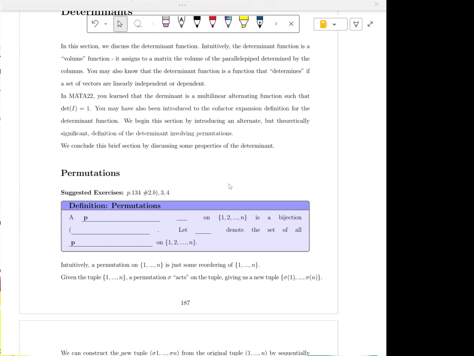Okay? Now, in order to understand a permutation definition, we need to know what a permutation is. A permutation sigma on a set 1 through n is a bijection sigma which maps 1 up to n to 1 up to n. So it's mapping the set of numbers 1 to n to itself. Okay. Now, we let Sn denote the set of all permutations.